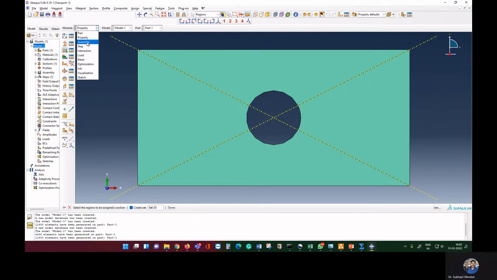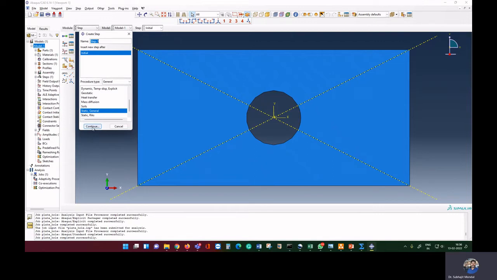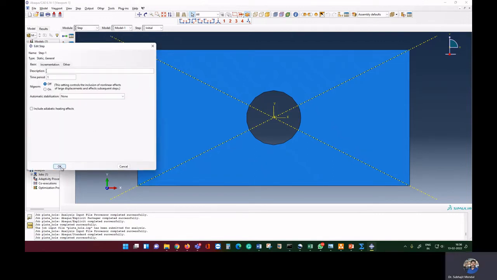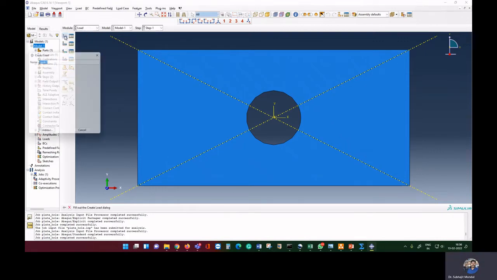Now we have to go for the step. Just remember, the step is used to choose what type of analysis we want to perform. Here we want to perform static analysis. So we'll click here and then go for static general. We'll choose the default values here, and we'll apply the loading using these options.